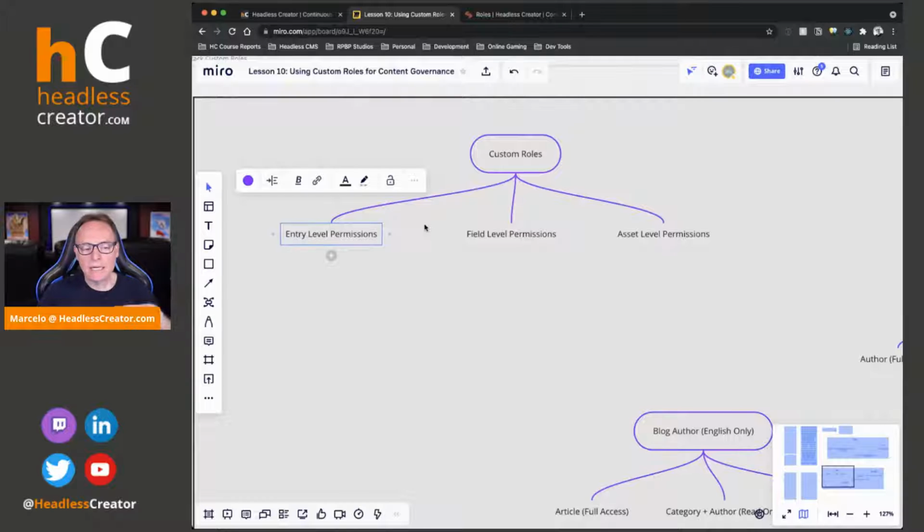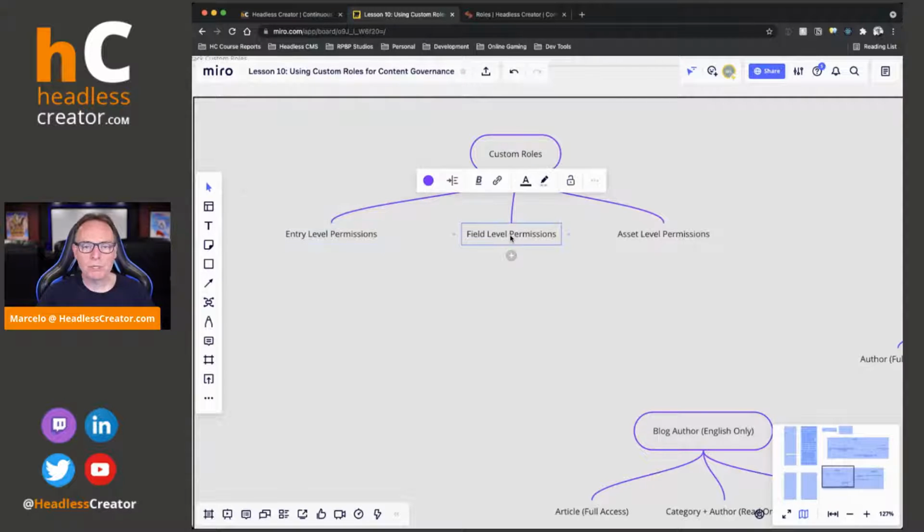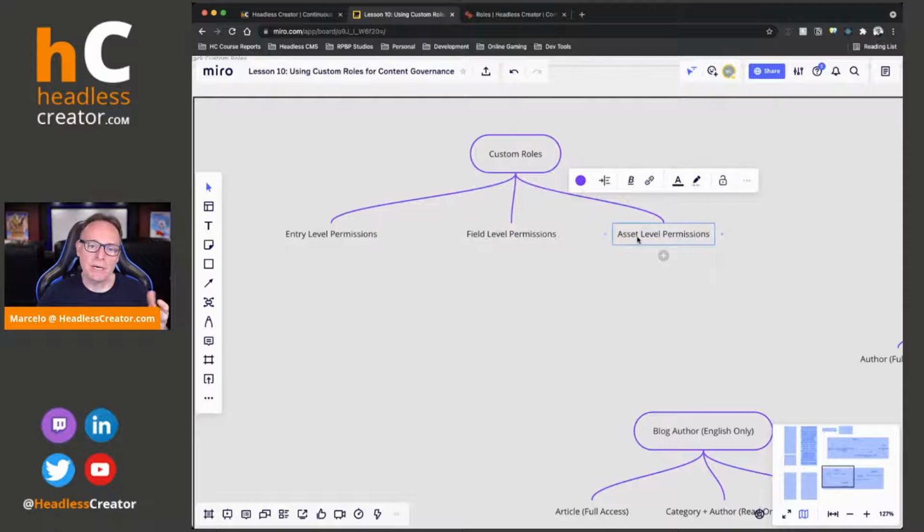You can say, hey, this user has the ability to publish, edit, delete in this content type or these content types. Field level permissions: you can say they have access to this content type, to this field, and that's it, or not have access to this field, right? For example, you don't want to give them specific field access. And then, of course, you can limit asset level permissions, right? Can they upload? Can they delete? Can they manage assets? So that's what you're going to do with custom roles.